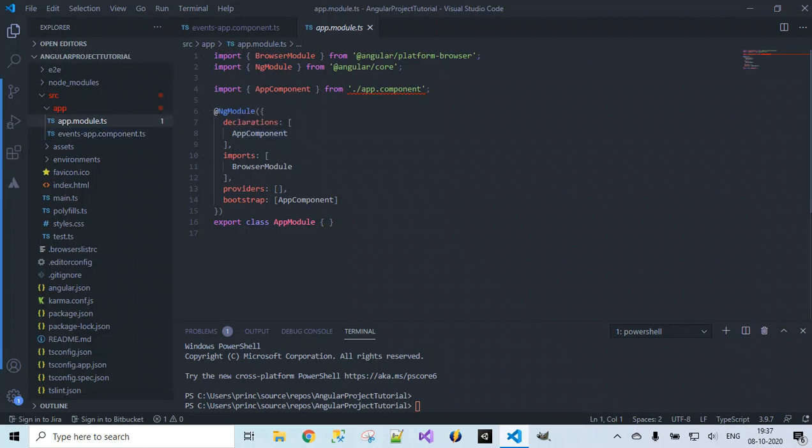So let's change this to EventsAppComponent. Okay, this exists under app component, that is EventsAppComponent, which we want to import, which we have written in this file. I want to import, right? So I need to specify the same name here, that is EventsAppComponent. From where?